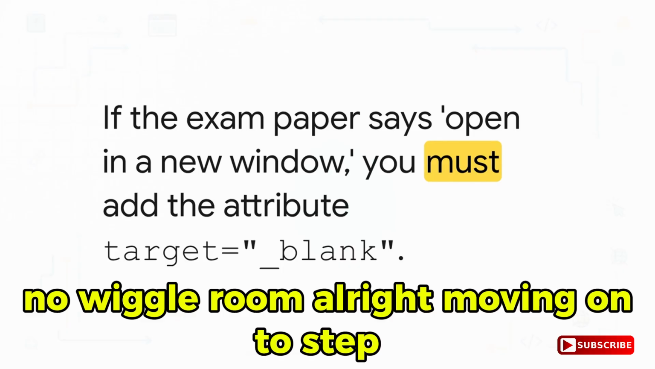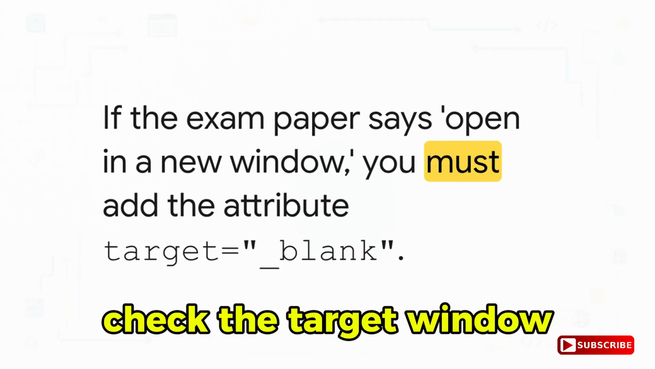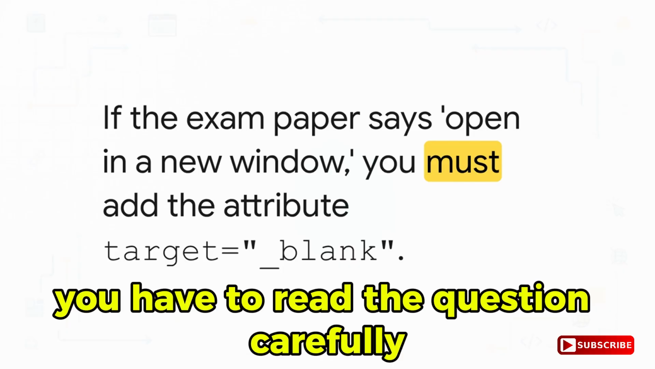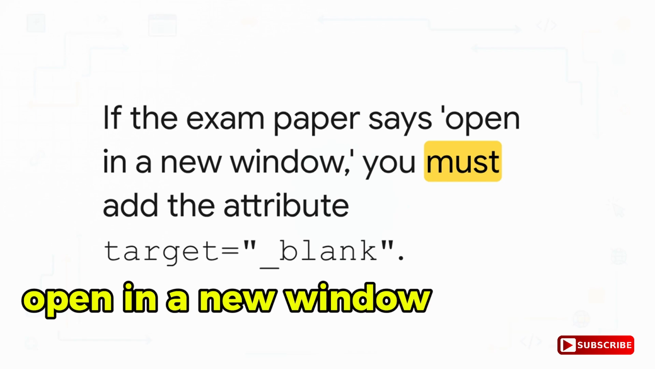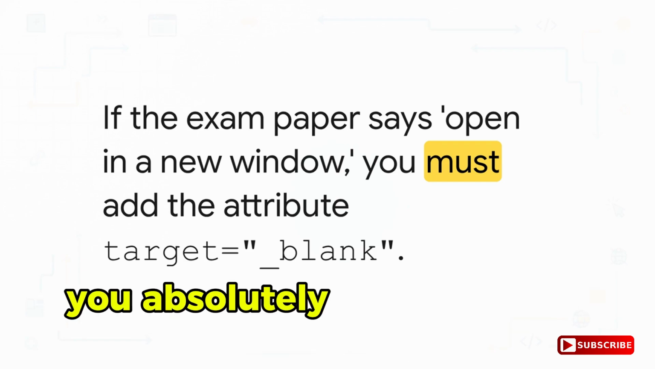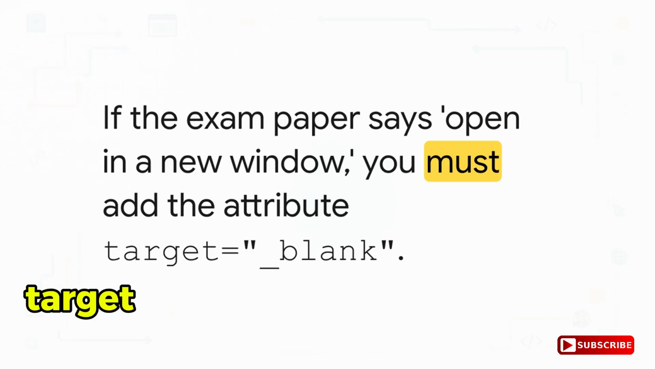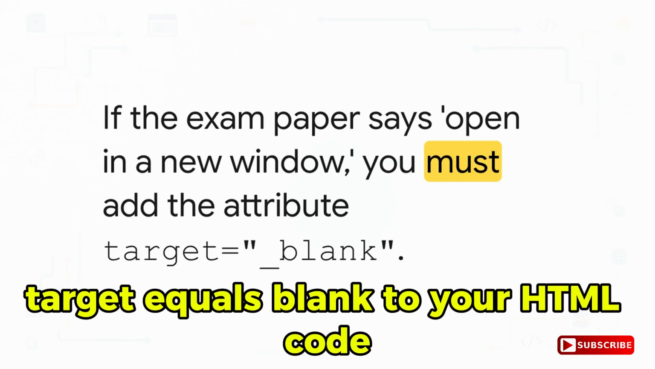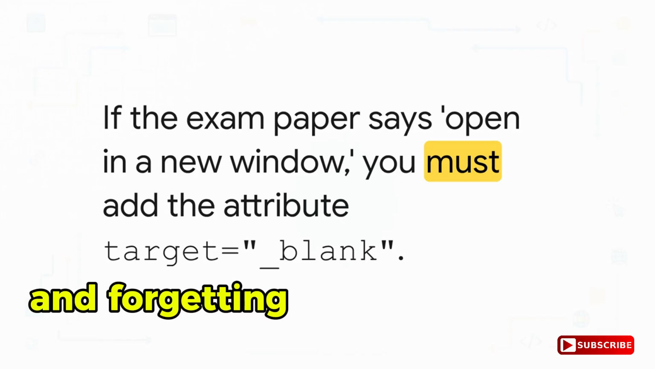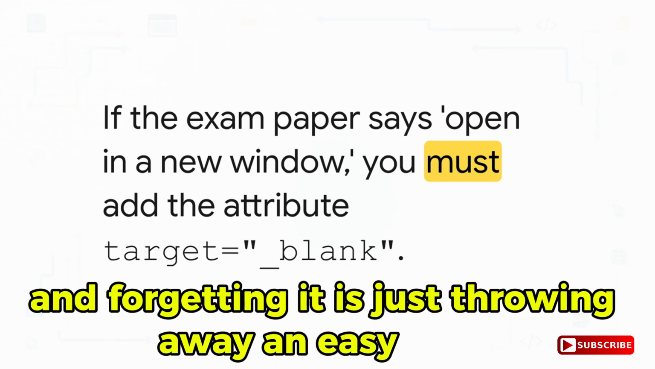Moving on to step 2. Check the target window. You have to read the question carefully. If it says anything like open in a new window or open in a new tab, you absolutely must add the attribute target="_blank" to your HTML code. It's a very specific instruction, and forgetting it is just throwing away an easy mark.